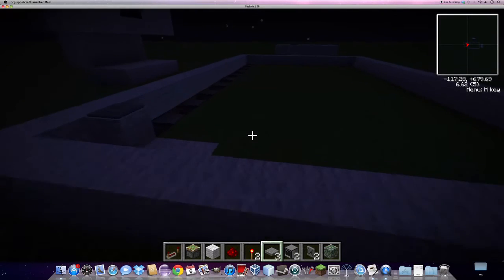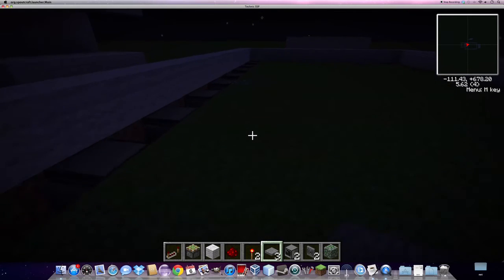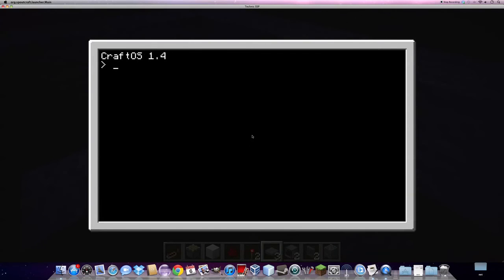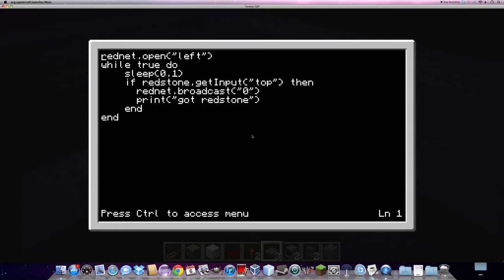But just as a little overview of how to do these programs, let's go into here. Let's restart, and then let's edit start. Okay, so now we open up the RedNet, or the RedNet Wi-Fi thing on the left, which is where you put the module. The loop means that it keeps on going through the code inside the loop within the while and the end until this statement is false, which will never be because it's true. That's why I always have to do Control R to restart the computer.